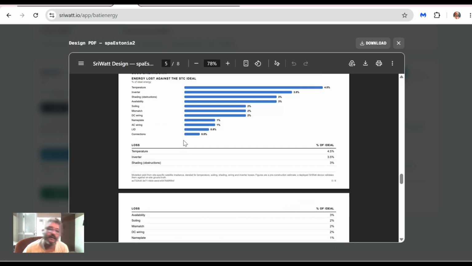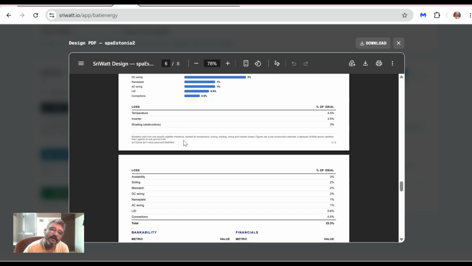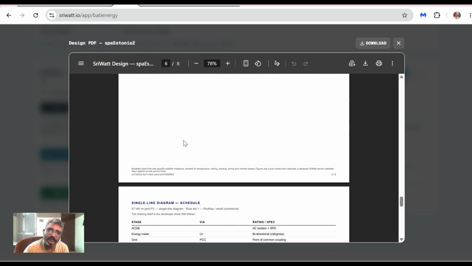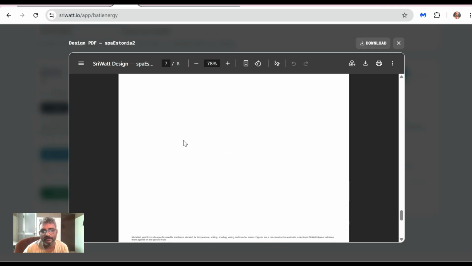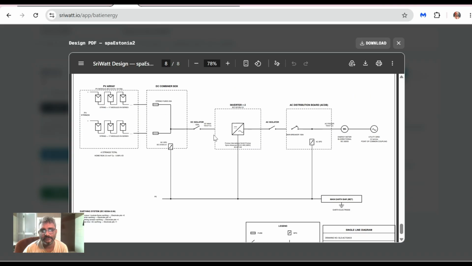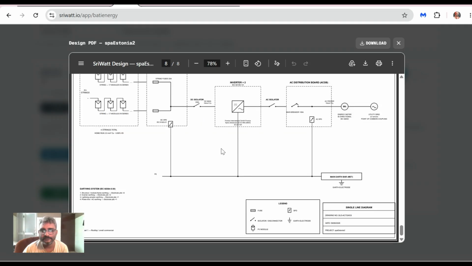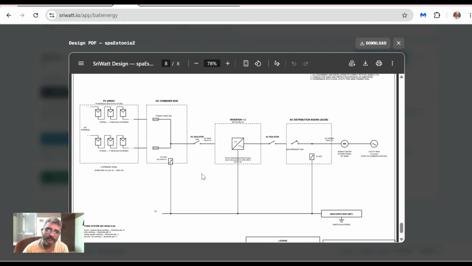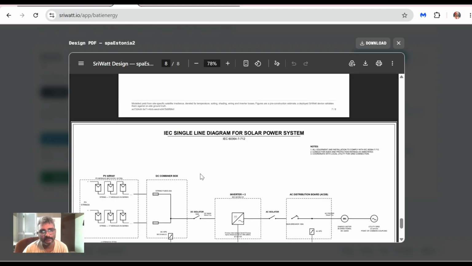The full design PDF is available, and at the end you have an IEC based single line diagram for the solar system. So the PDF based SLD is perfect. I don't see any issues there. But the UI based, the website based one is somewhat of an issue. It's an eyesore, and we'll work on it. Don't worry.